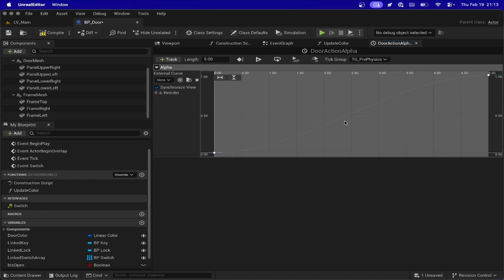To complete the setup, select all 3 keyframes and press 1 to smoothly connect the points.